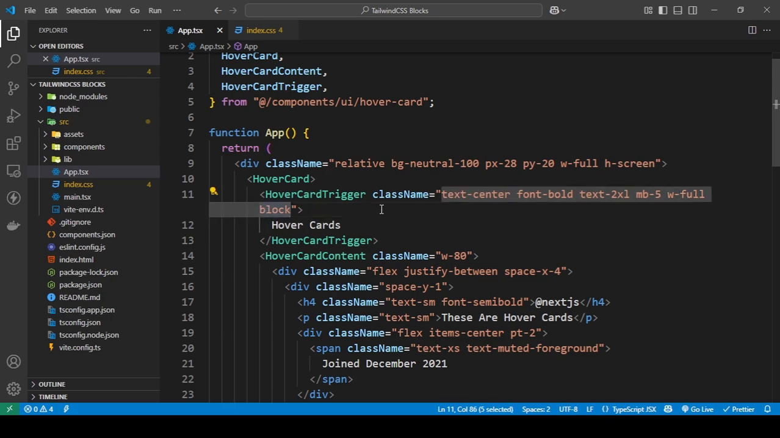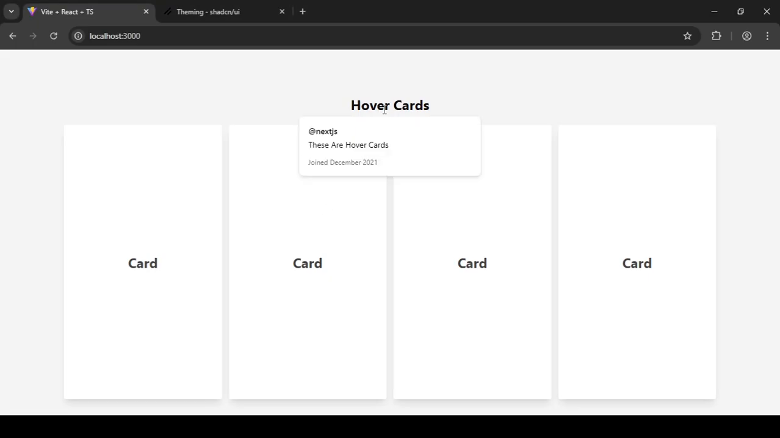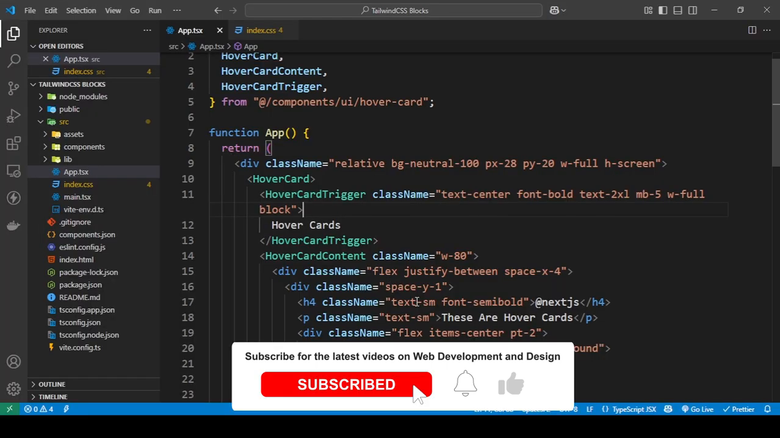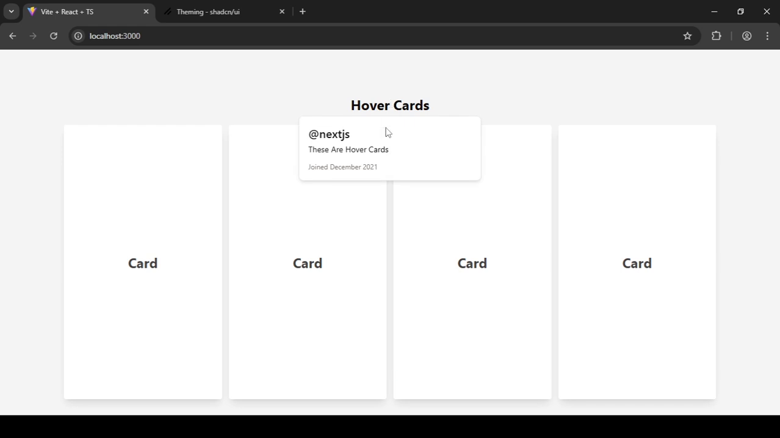So I just need to add block to this. Now it's adding it to the center, and as you can see, all of this is applying. You can add whatever styling you want to this using Tailwind CSS in here. For example, I could make this Excel. As you can see, the styling applied, all of that.